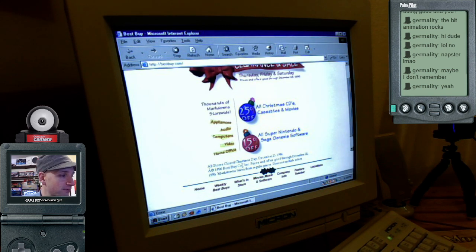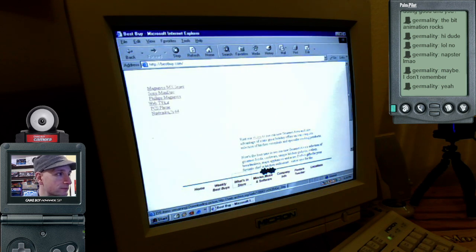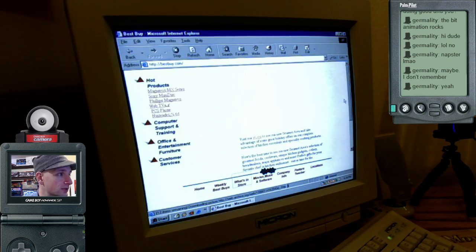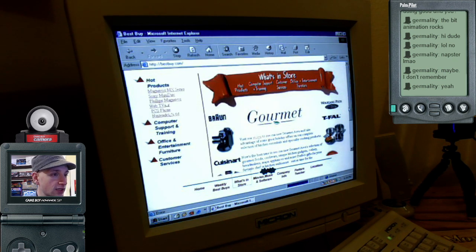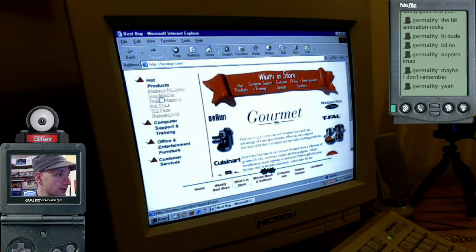Too bad they don't have product pictures and things. What's in stores? Can we see pictures of anything? This is a pretty well preserved website with all the pictures and stuff, so this is good. Cuisinart. I want to see like Sony mini disc.